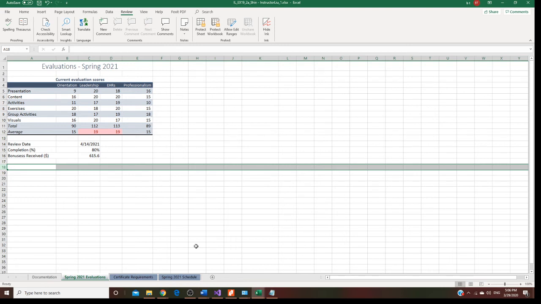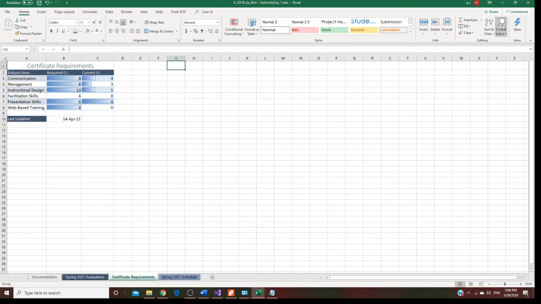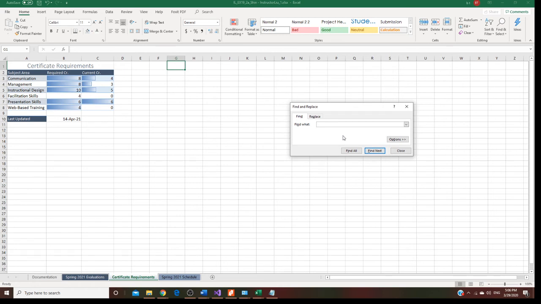In this workbook, go to certificate requirement. Okay, so go to certificate requirement right here. Notice right here she wants you to change this. The CR here, we don't want it all the time as a shortcut. So go back to home right here, and we want to find it right here. Okay, find and type CR. All right, so you want to replace it by credit. All right, so you just say replace all.